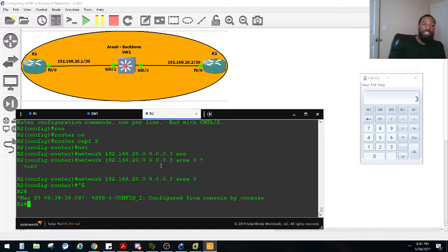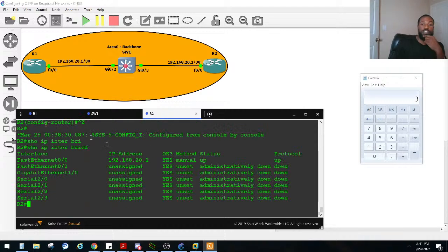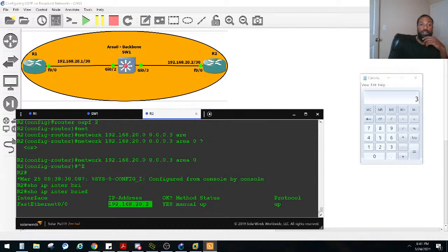I'm missing something here, and I believe the interface is probably not even turned up. Let's verify. We need to do a little bit of troubleshooting before we move on. So, show IP interface brief. He is up. 192.168.20.2. Did I put the right network statement? 192.168.20.0, area 0, that's correct.